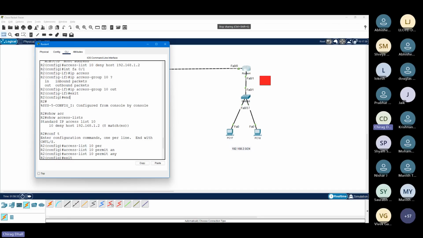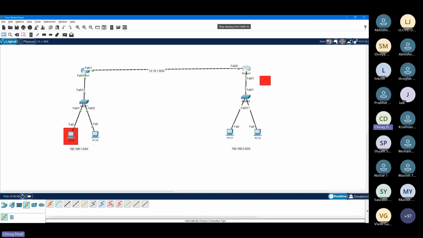The commands and the lab guide is already pasted in the group. You guys can open it and try this lab now to test the configuration by yourself.